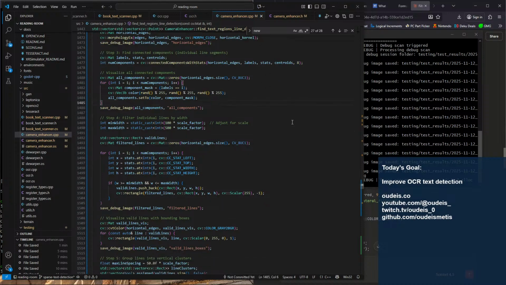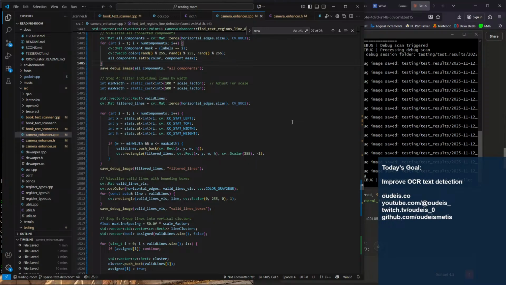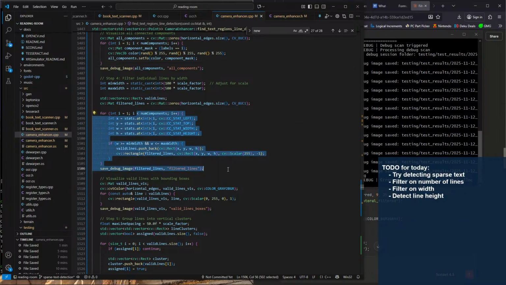So let's see here. Filter individual lines by width. So valid lines. We look at our stats. We get our XY, WH stats. Well, for this, I guess I'm just going to write out an image. I don't think I'm actually using anything. Now, pushback, valid line. Well, gotcha. No. We are doing it here. I was going to say, I'm pretty sure we were.